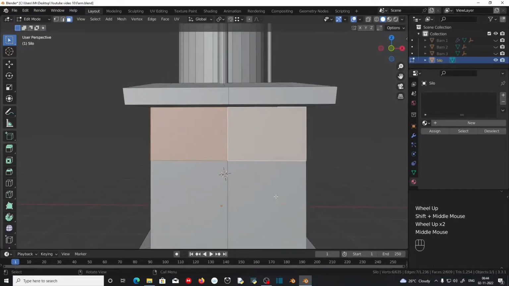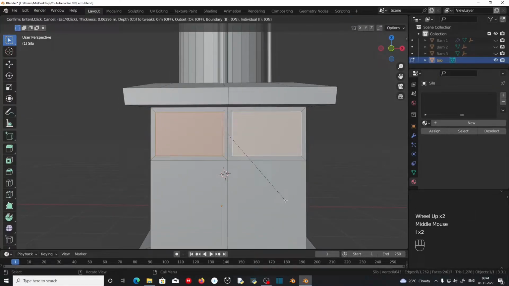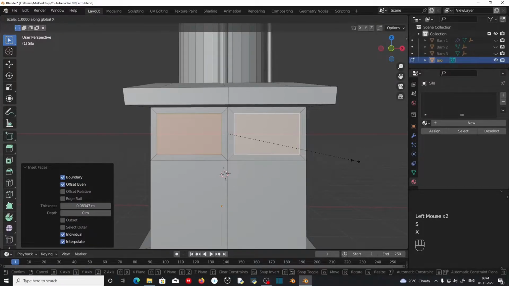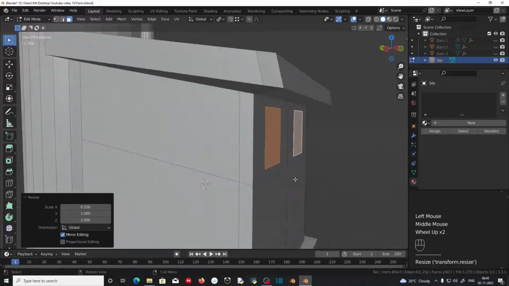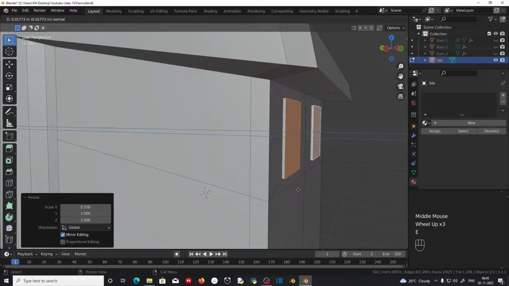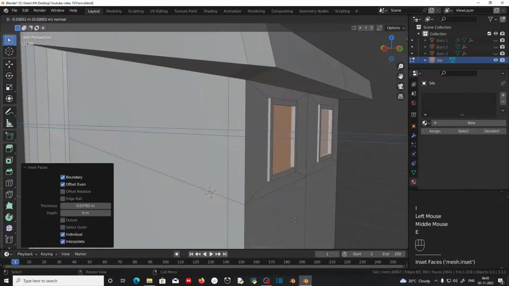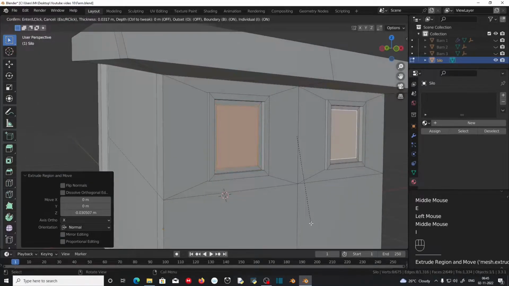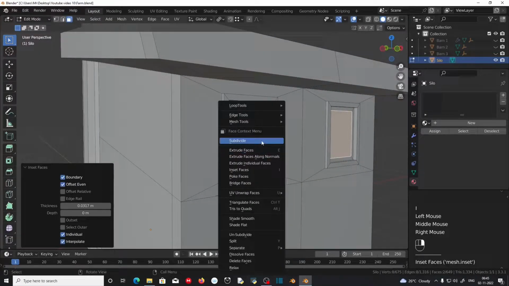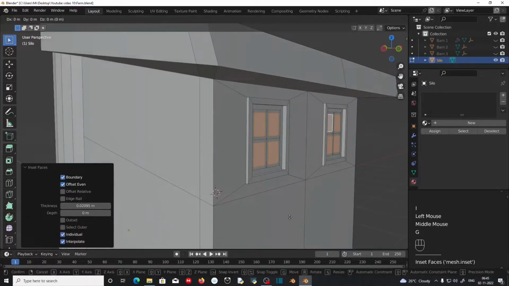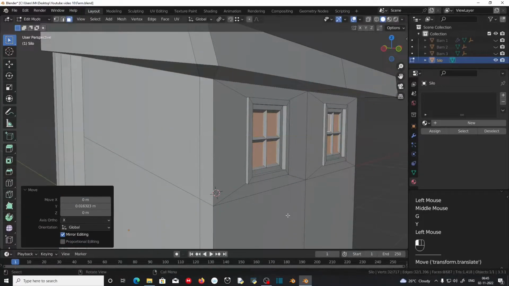We need to insert this. I to insert, press I again to insert them individually. Then change the pivot point to individual origins. S to scale, X to scale along the X axis and scale it like this. E to extrude and extrude a little. I to insert, then E to extrude inwards. I to insert again, then right click, subdivide. I to insert again. G to move, Y to move along the Y axis and place it here.